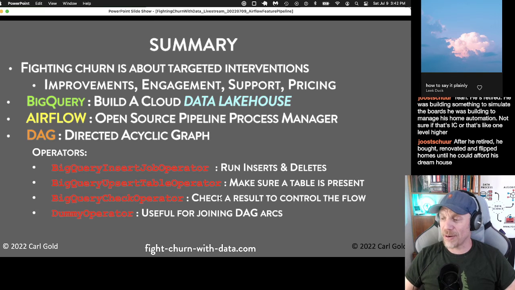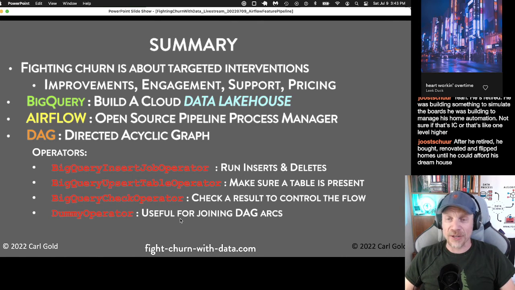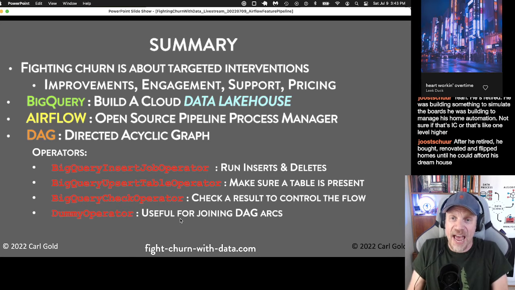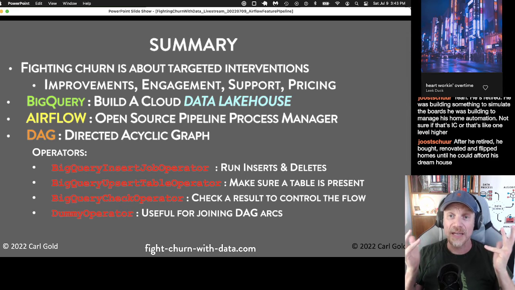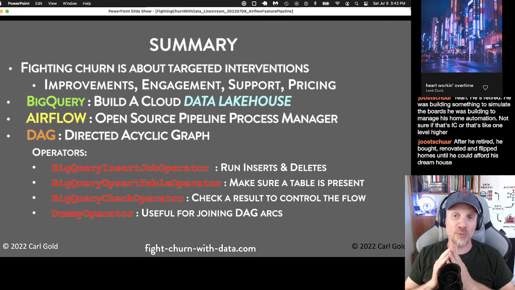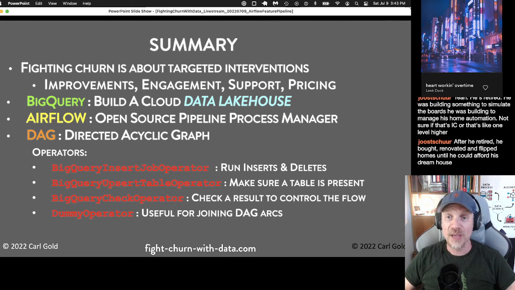Then we do a BigQuery check operator to check results and control the flow, stop the flow if there's a problem. And we learned about the dummy operator, which is useful for joining DAG arcs when you split up to parallel process. This makes it come back together in one step, which only will move forward if all the previous steps succeeded.